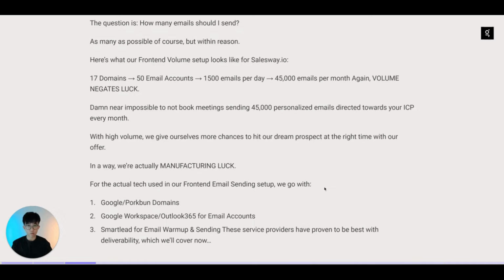of cold outreach is we're reaching out to people. And if what we sell is of value, provides a service, if timing is something that works for them, so timing is kind of the luck aspect of cold outreach, then people will book meetings, right? And by sending enough volume, we are really manufacturing that luck, because we're finding as many people as possible where the timing is right. So the actual tech used in our front end email setup, it goes like this, right?